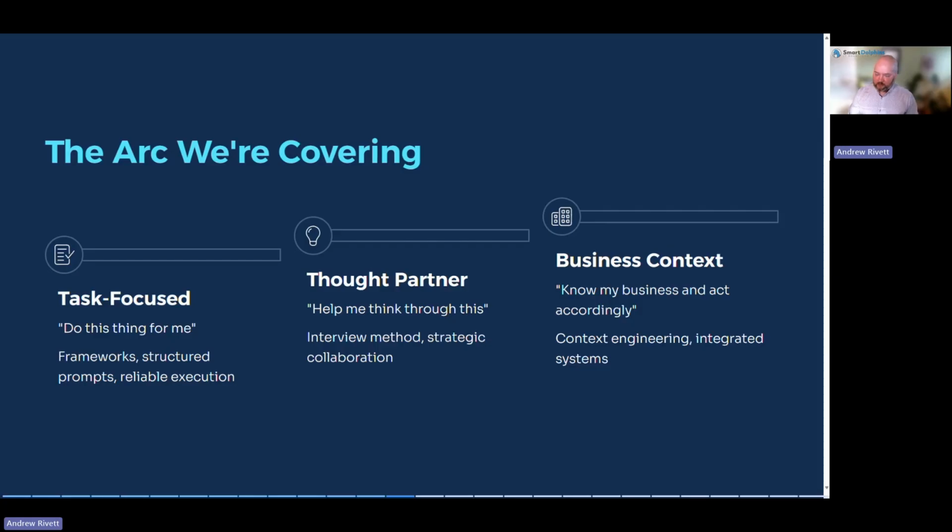But sorry, let me jump back here. We're going to start with task-focused prompting. We're going to move into sort of an evolution, some new thinking around how to use AI, which is as a thought partner, helping you think through your problems. And then the last one is business context or context engineering, which is affecting the way that AI models are being developed, but also influences the way that we plan to use AI, especially leveraging AI in a business context.